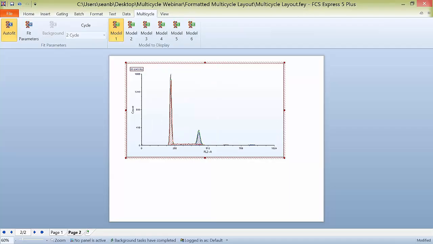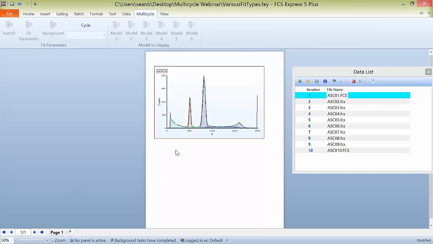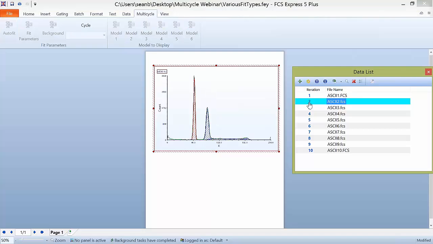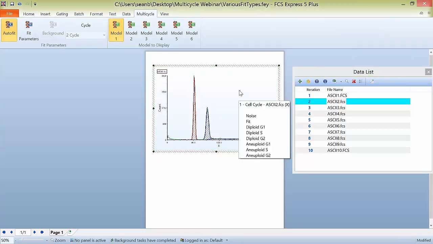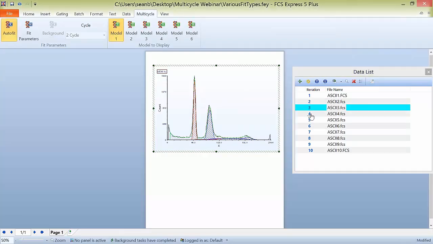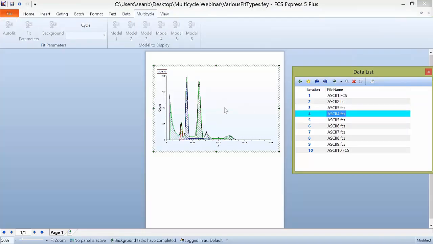There's quite a number of different fits that can be used with MultiCycle in FCS Express, especially when you have the full version of MultiCycle. You can see here in this particular layout that we have a MultiCycle plot with a number of different data files. What I'd like to do is just jump between these data files to show you how the auto-fitting works. So you can see that as we skip between a different data file, MultiCycle is going to try and automatically fit that data for the appropriate cycle for that data file.